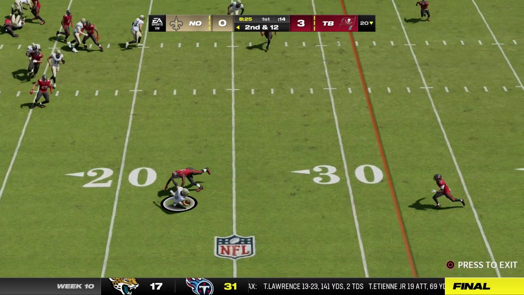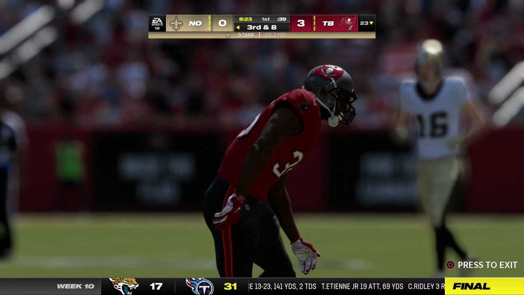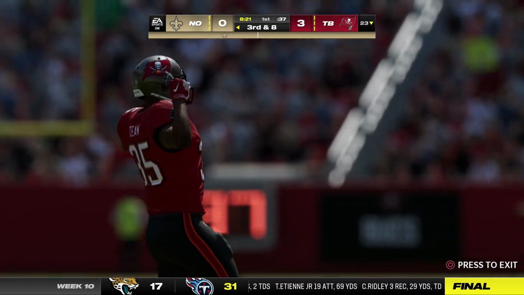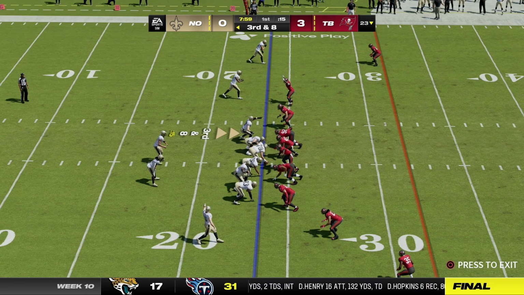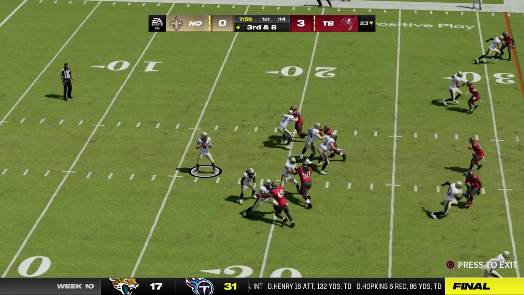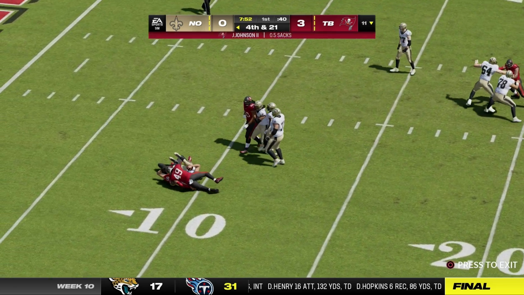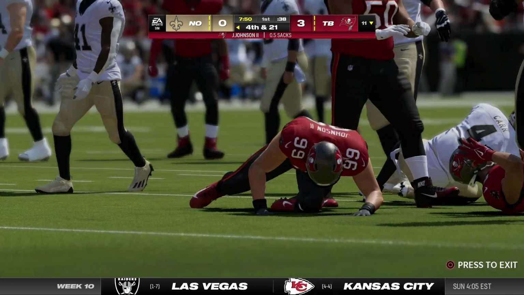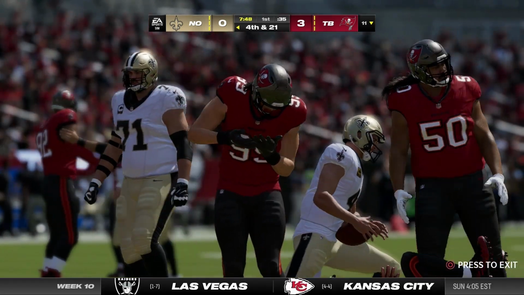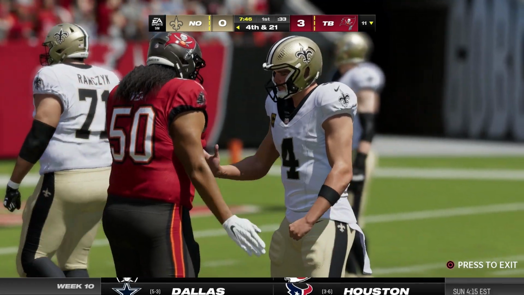Quick drop back, and Carr looking short, and he will find Olave for a gain of 5. Here we go, 3rd and 8. Carr under pressure, and Johnson is going to get to him. Johnson and Luvu team up for the sack, and we're going to force a 3 and out on the opening drive.